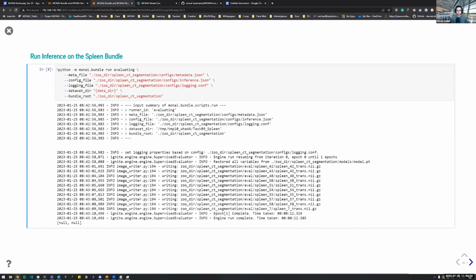And so here's an example first of how, now that we have the data set and the bundle itself, we use that CLI to run the Spleen bundle. In this case, we want to evaluate and run inference on the data to make sure that things look right. You'll see here that we run Python MONAI bundle run evaluating, and then we pass in 3 different configs: a metadata JSON, an inference JSON, and a logging configuration conf file. And then we pass in the dataset dir.